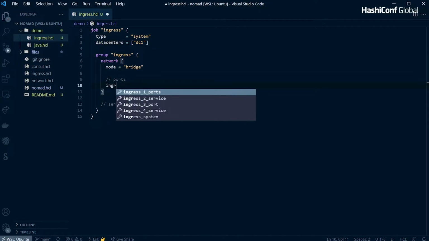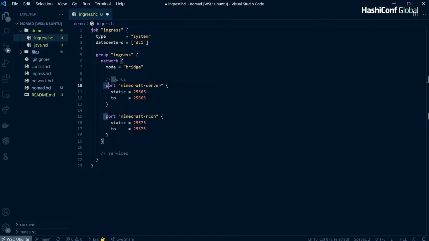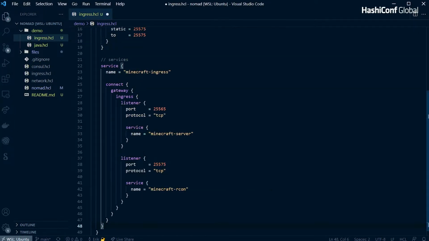Then we need to set the ports. So we're going to set the port for the Minecraft server, and we're going to bind it to a static port, and we're going to do the same for the Archon server. So then we need to add this service stanza. In this case, we're going to add a connect gateway of the type ingress, and we need to add a listener for the Minecraft server and a listener for the Archon server.